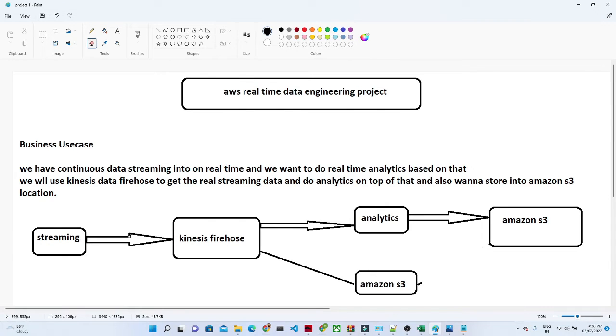After streaming, the data goes to Firehose. After that, with the help of SQL, we will try to analyze that data, like how we can do analytics. For that we will also create a separate pipeline in the analytics, and after that we are also going to store it into Amazon S3.